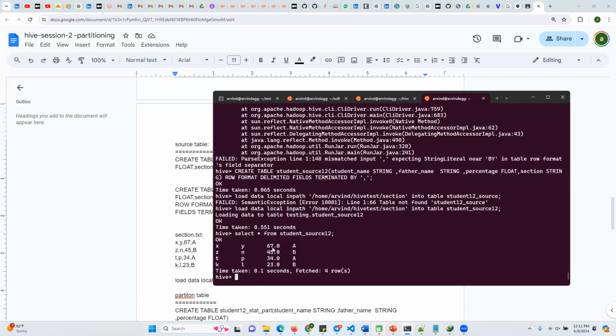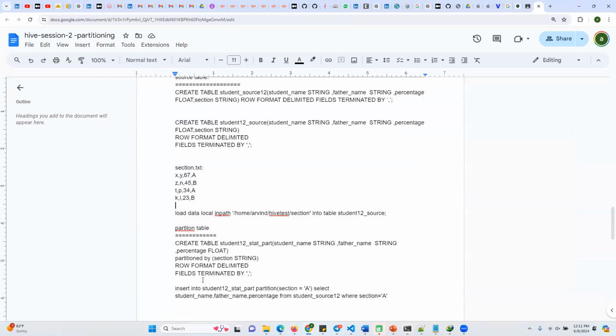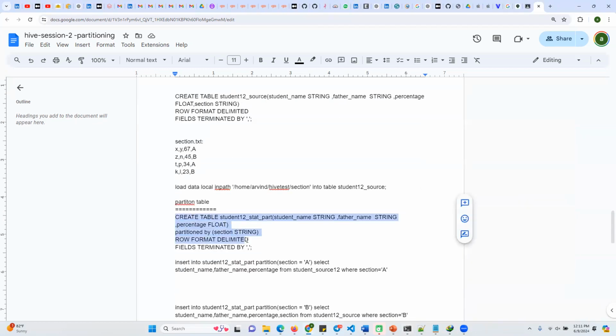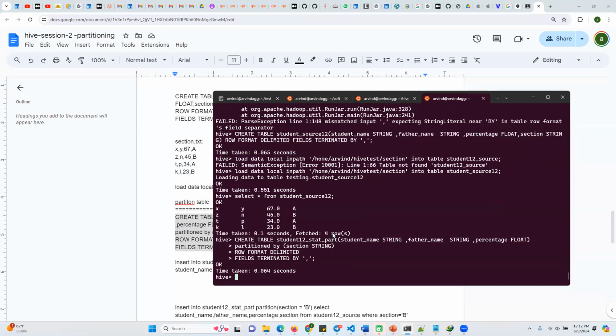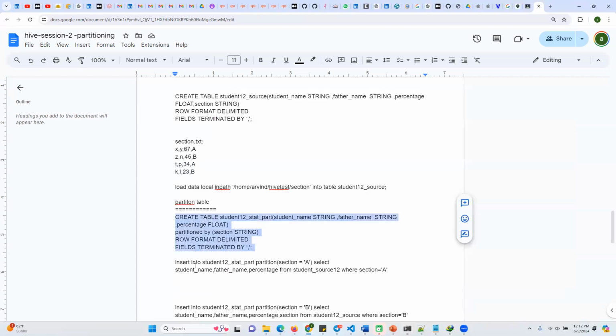Now I have to load the data into my partition table. So I'm creating another partition table, I don't want to mess up. Same partition table, there is no change in the partition table. So I'm just creating a new table named student12_stat_partition, just for writing data from table to table. So I created it. Now I'm doing the insert into table command. How many times?